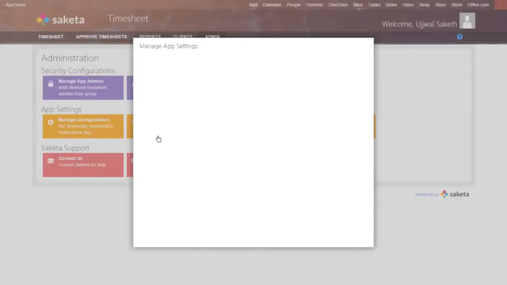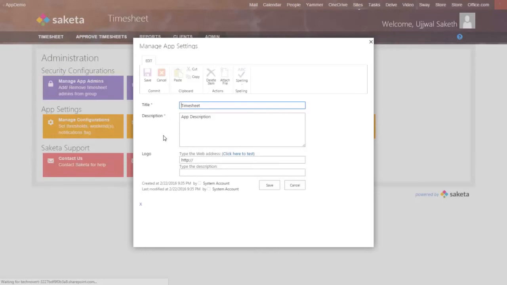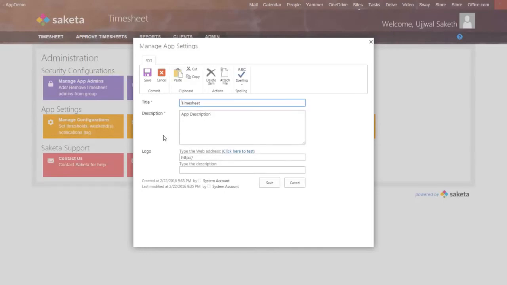The next section is manage app settings. Over here, you can change the look and feel of the application itself, including the title, the logo, the app description, etc. For instance, if I want the name of the application to be Time Tracker, and the description can still remain the same. And if I don't want this particular logo, but instead I want to choose a logo from my library, all I have to do is give the link of the library.